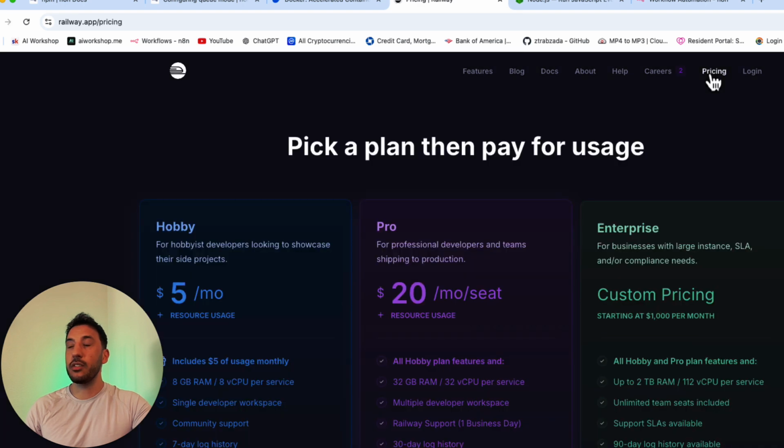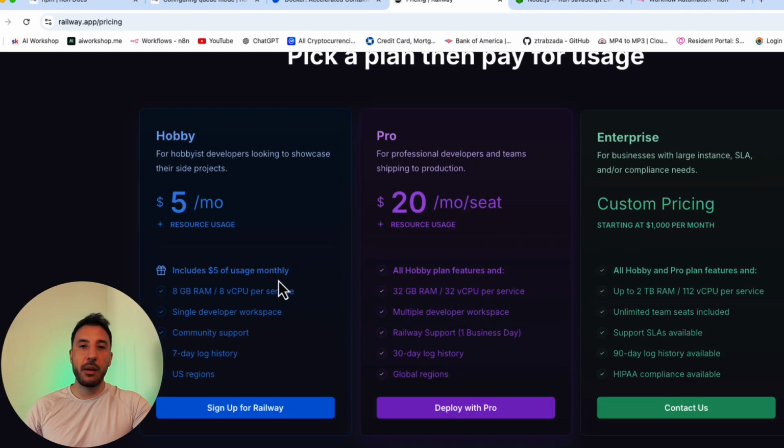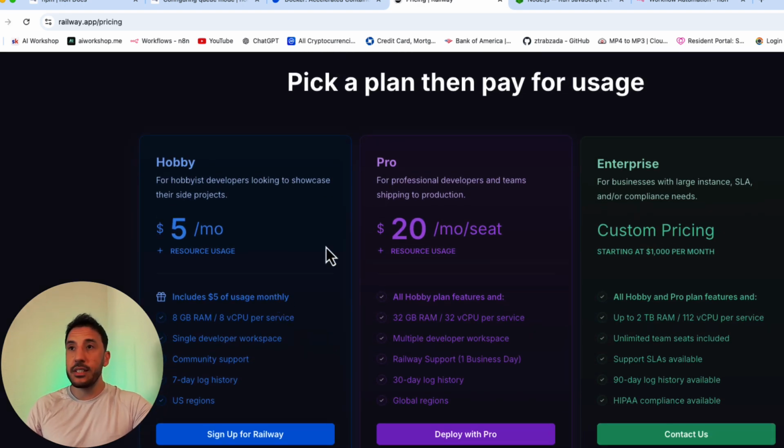Actually, first of all, I'll quickly talk about pricing. There are different pricing plans based on whatever your need is. If you're just using this for personal use, then the hobby plan, which is $5 a month, is going to be perfectly fine because it provides you 8 gigabytes of RAM, and that's plenty if you're just using this for your own projects. The advantage is that you don't lose any of your workflows. If you lose your local computer or your machine breaks down, this gives you the option to access n8n on a third-party server. So if you're using it for personal use, please go ahead and use this $5 a month hobby plan. I'm going to click on sign up for Railway.